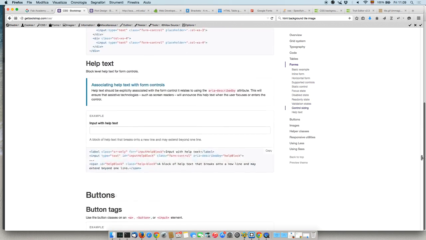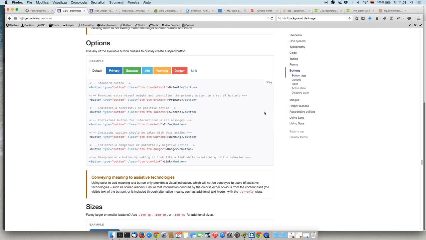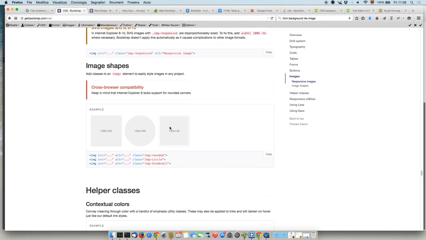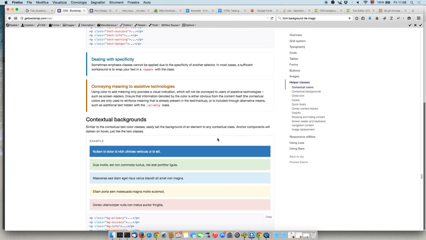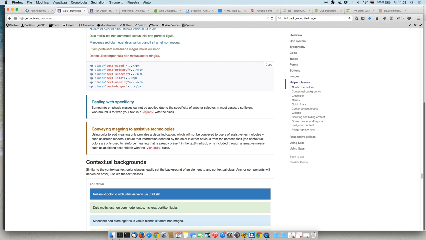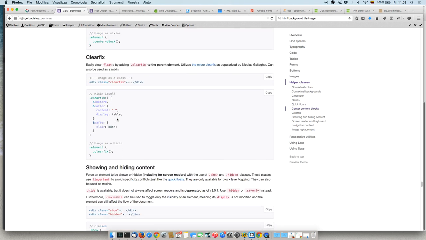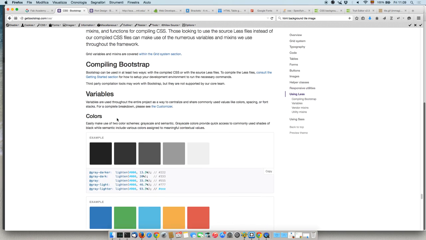Let me show something a bit more. You can have buttons with different colors just by writing these. Okay? So it's really simplified. You can have different sizes, different styles. You can have a shape for the image with the border. You can put this kind of text if you want to put like, okay, warning, there is something different. And so on.